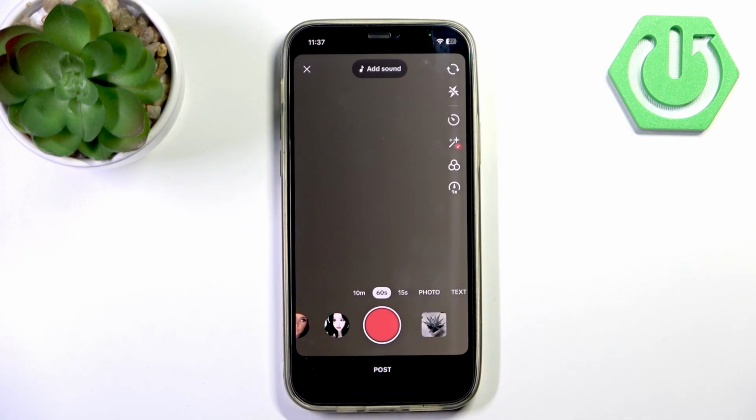If the live option isn't available for you, ensure that you meet the following requirements. You must be at least 18 years old and your account should have at least 1,000 followers. And if you meet these criteria and still don't see the option, try updating your TikTok application to the latest version, or you can wait a few days as access might be granted gradually.